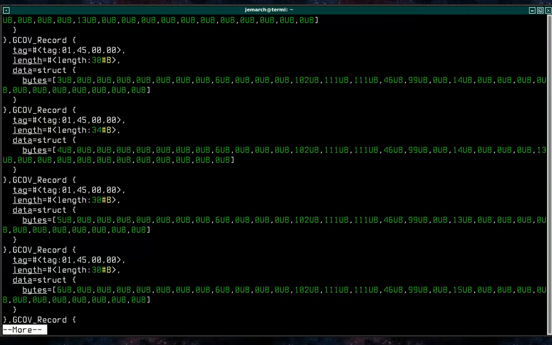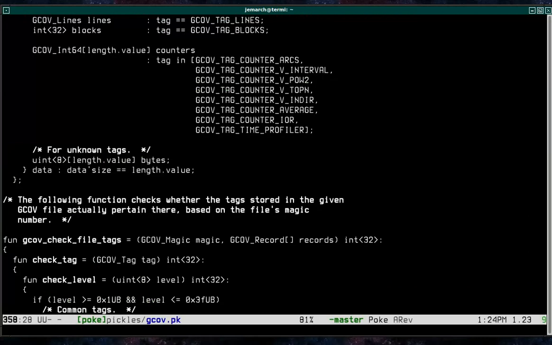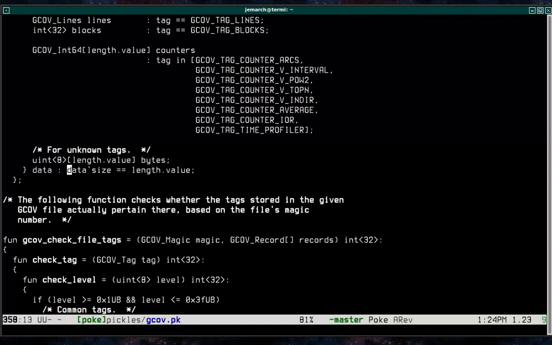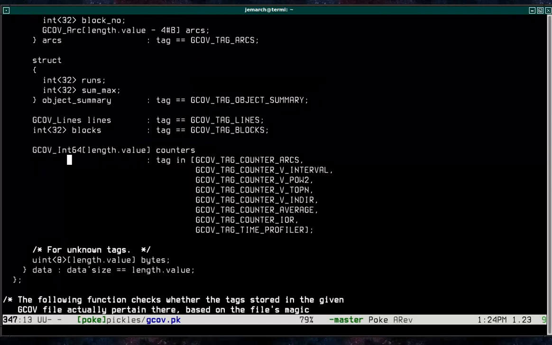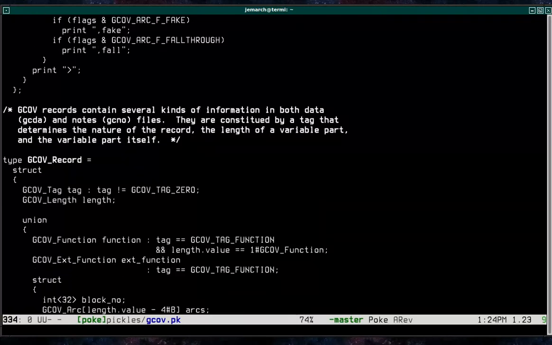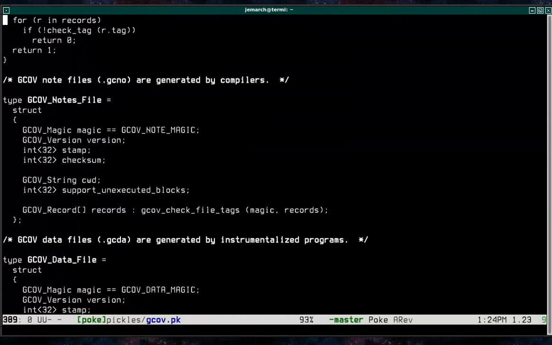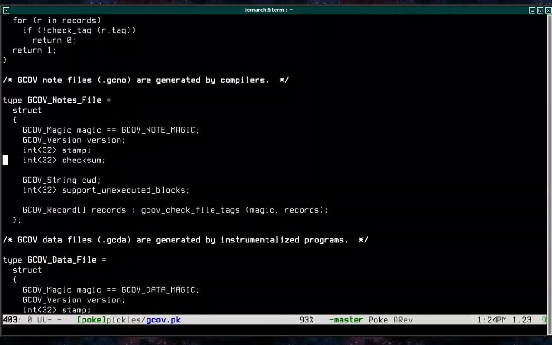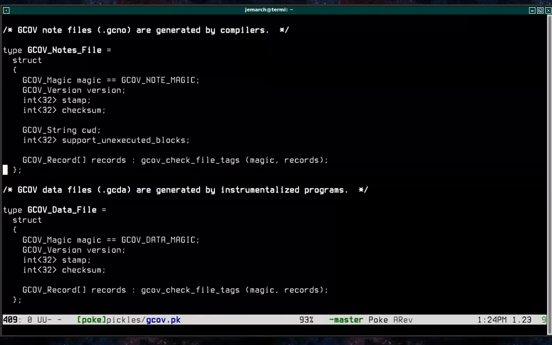And then finally, we have a constraint in each record to make sure that the size of the payload actually corresponds to the length. And that is it. I mean, this is it for the notes file and for the data file, right?